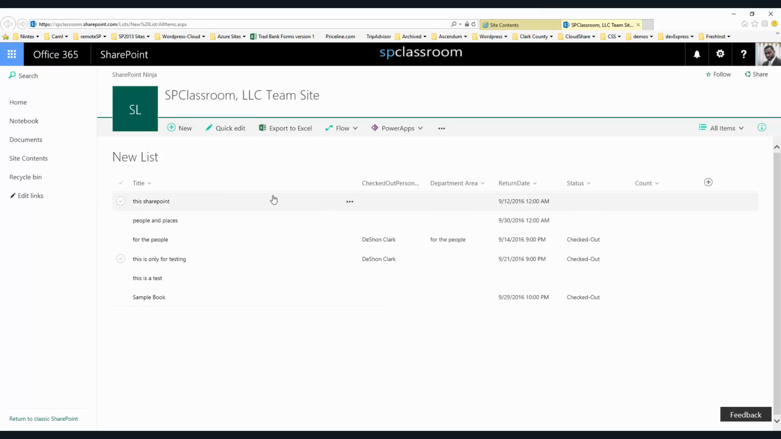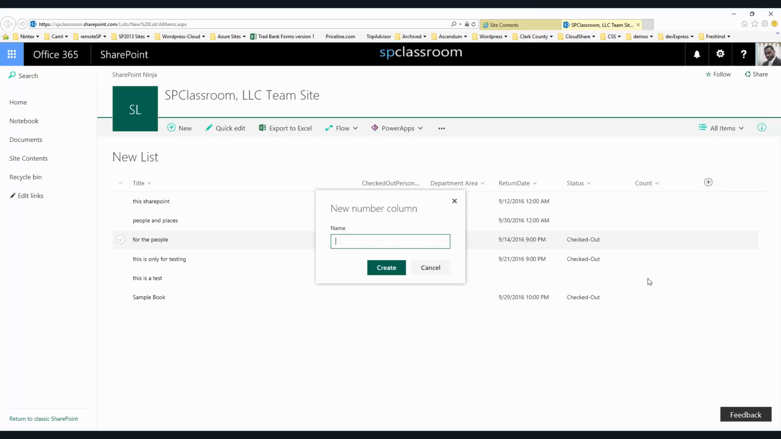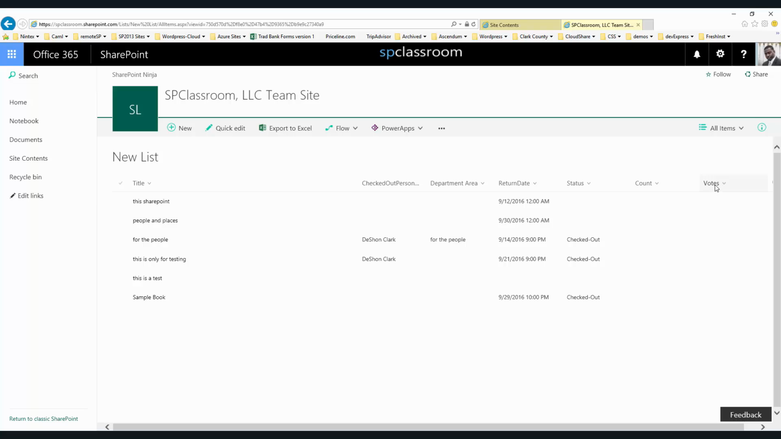Now, one of the things that you also notice is that it's very, very easy to add in new columns. So all you have to do is hit this plus icon, hit number. Just say, for example, we want to do votes. That's a number field. And then hit create. And there, voila, there's your numbers field.